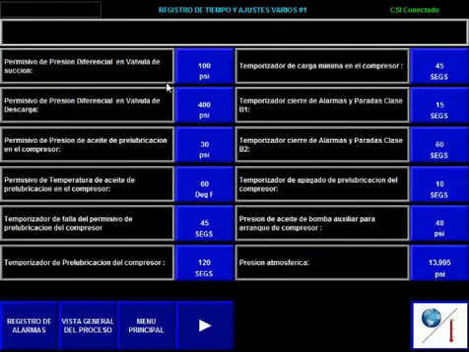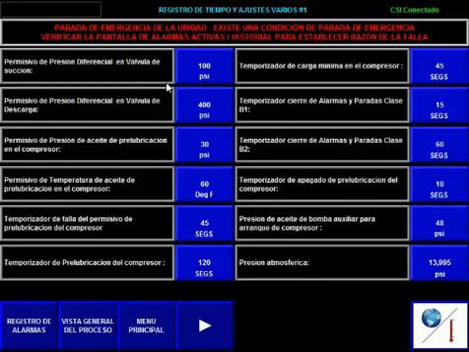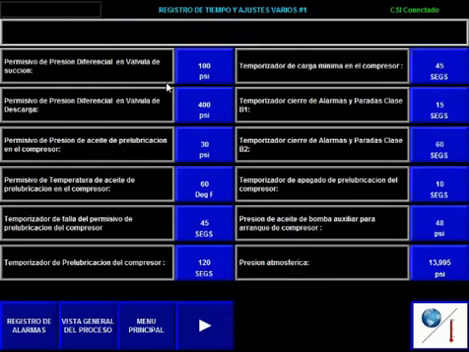Now we'll have a look at miscellaneous timers and set points. You can see at the top we have 100 psi set for suction differential pressure. If the differential pressure is greater than 100, the interlock valve will open. You can see some valve failure times. Let me change the language.